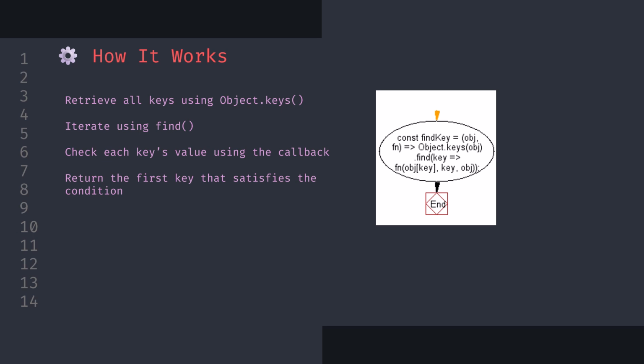Here's the breakdown. We extract all the keys and apply our test condition as we iterate through them. The loop stops once a match is found, making this an efficient solution. If no key meets the condition, undefined is returned. This is a smart way to interrogate object structures without manual loops.